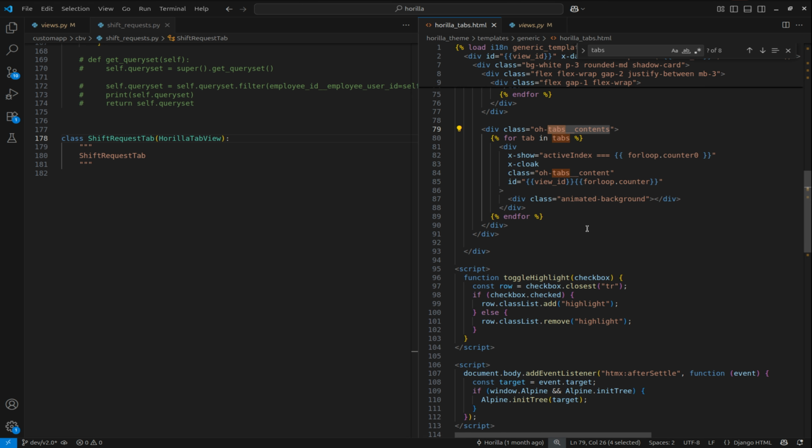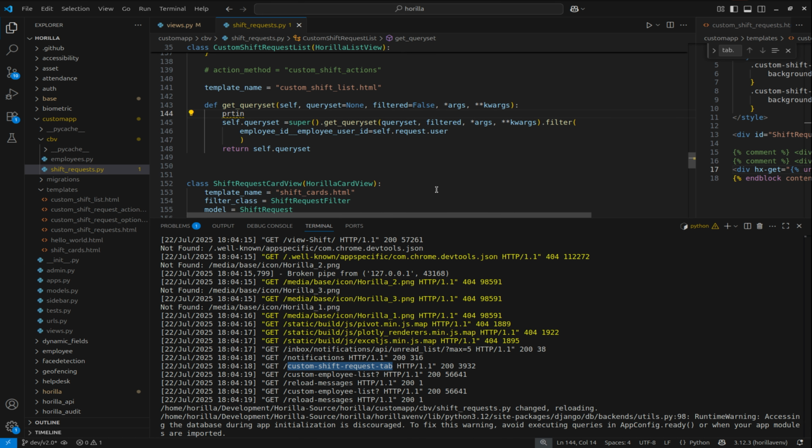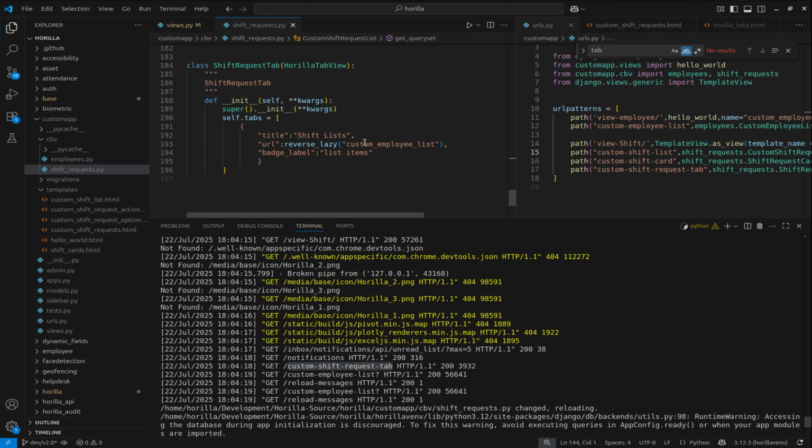Yeah, this request is correct. Custom shift tab. Custom employee list. Where's the URL? Custom URL. Okay, there's the custom shift list template. Then okay, here is calling the custom employee list.